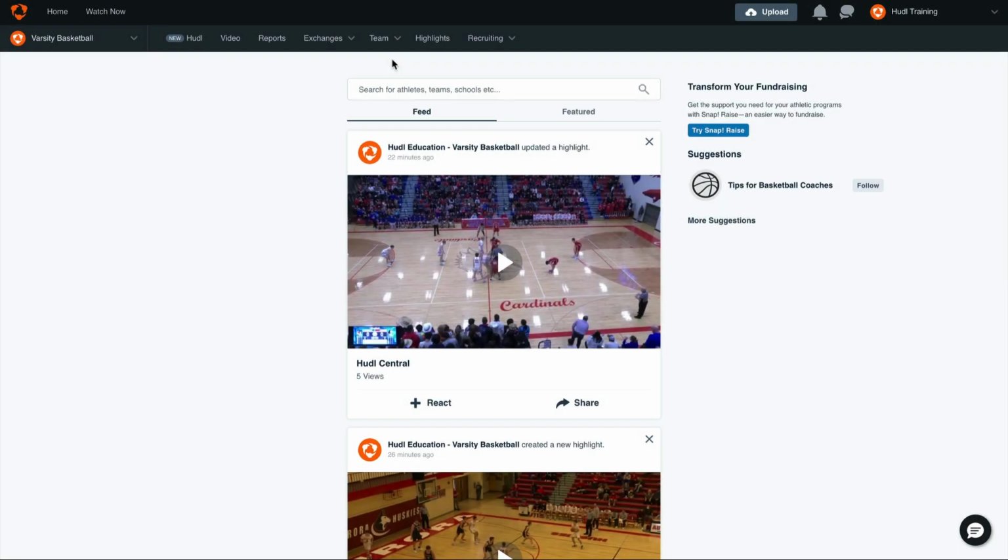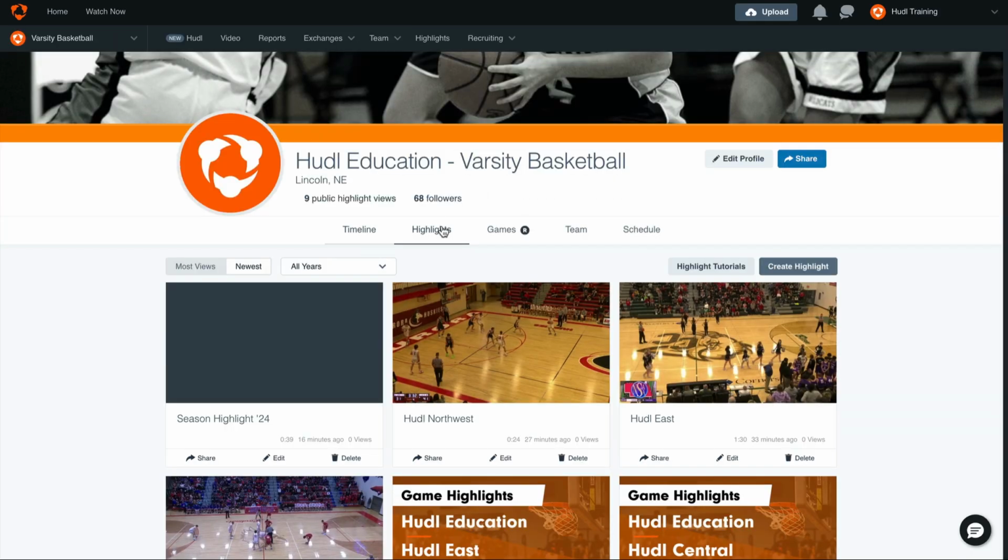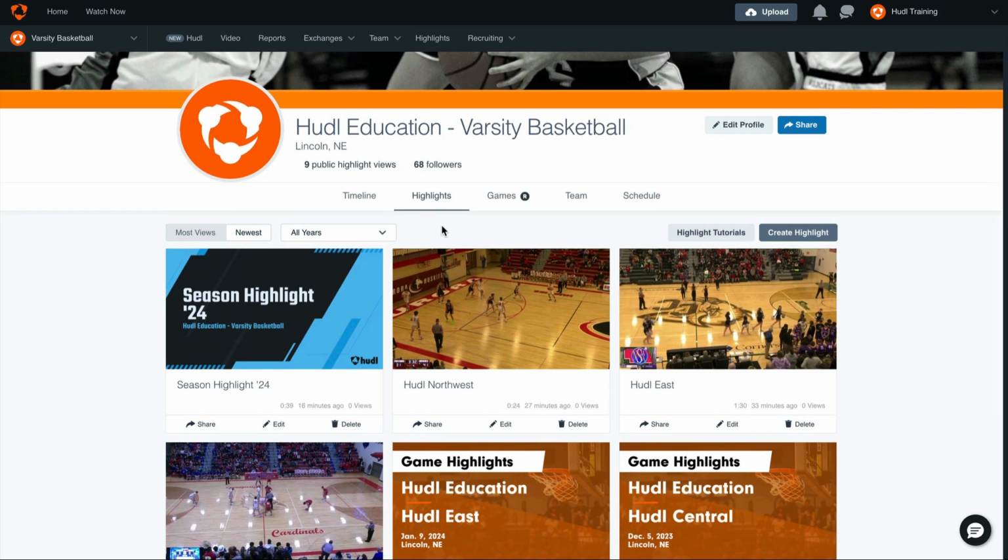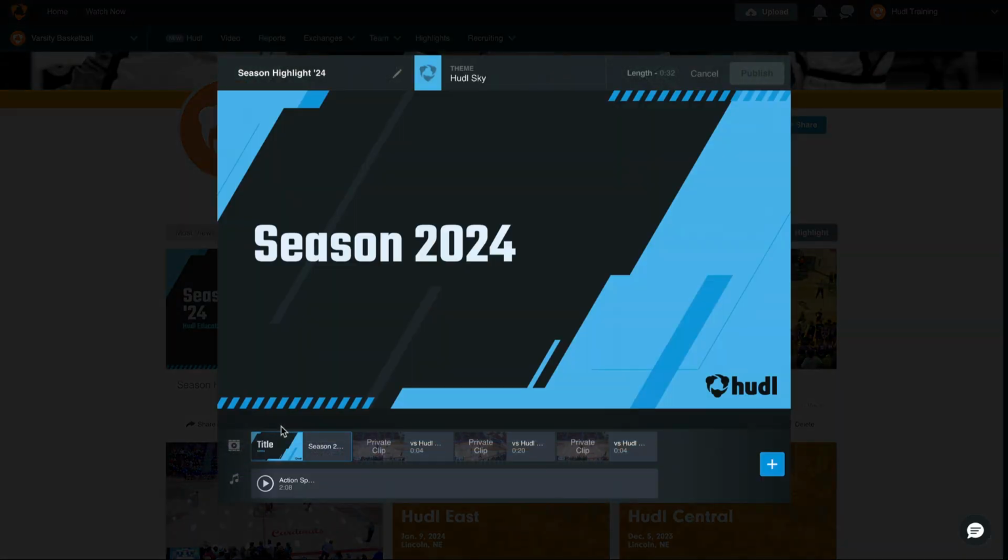If you ever need to go back in to make an edit to your highlight, hover over the Team tab and select Team Profile. Then select Highlights again, and here you'll be able to see the highlight that you've just created. By selecting the Edit button, you'll reopen the highlight editor. Once you've made any changes, be sure to select Publish to make sure that those changes have been saved.